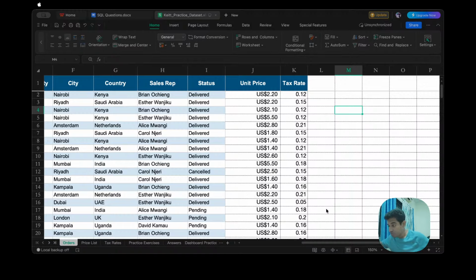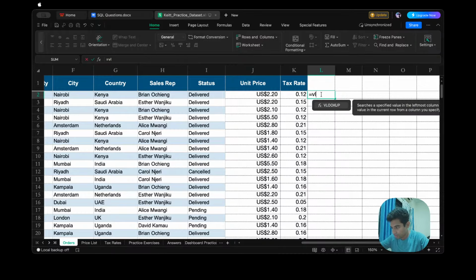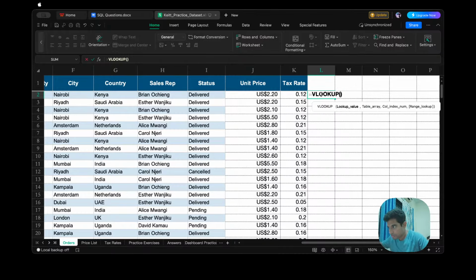Okay, we have one more query. I need you to explain why you are selecting the lookup value as a lookup range. Okay, lookup value as a lookup range.